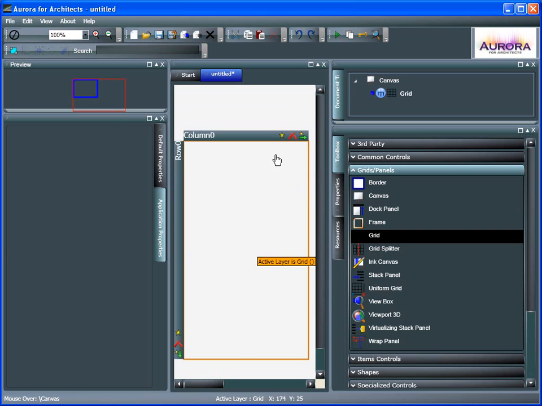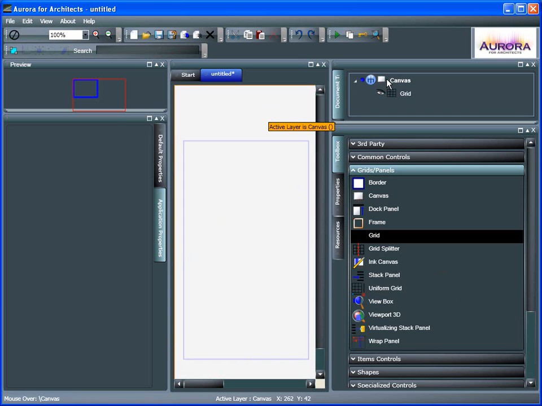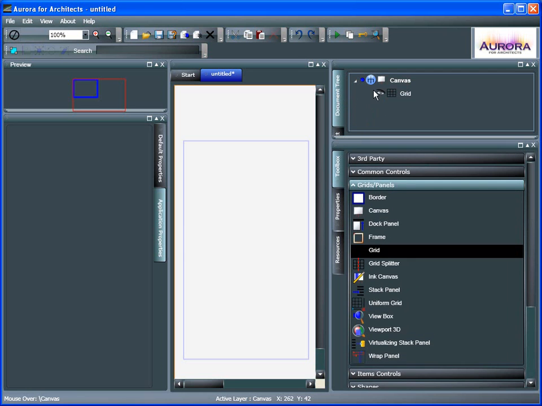Okay, so now we're working inside the grid. We can actually add in some rows and columns. And I'll go ahead and back out of the grid by double clicking on the canvas, and you can see also what I'm doing in this visual tree representation. Let's bring this down a little bit in the document tree.